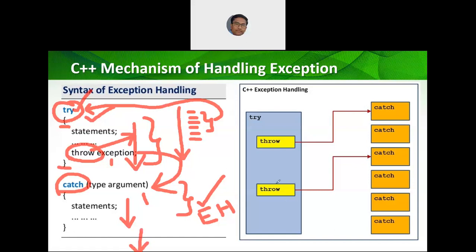As shown on the right side of your slide, there is a try block, in which some lines have a possibility of exception. When you get an exception, you check the condition, and once you get an exception, you can throw it. While throwing, you can throw multiple data types. Therefore, under one try block, it is possible to have any number of catches. Which catch it goes to is based on what you are throwing. If it is an integer, it goes to the integer catch. If you are throwing a string, it goes to a string catch. If you are throwing a character, it goes to a character catch.